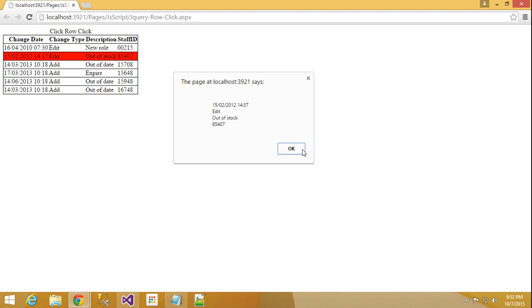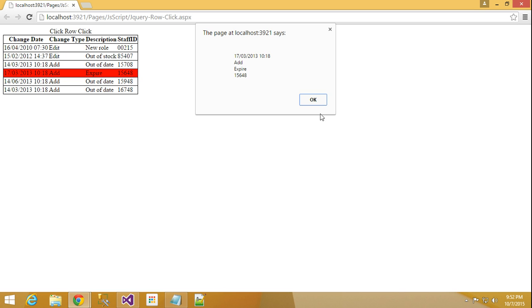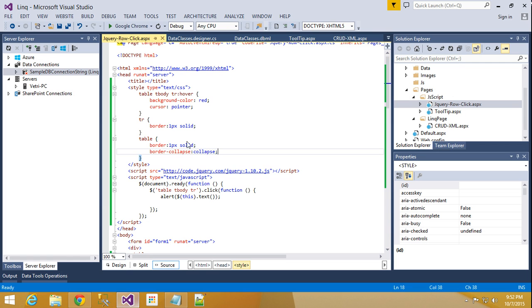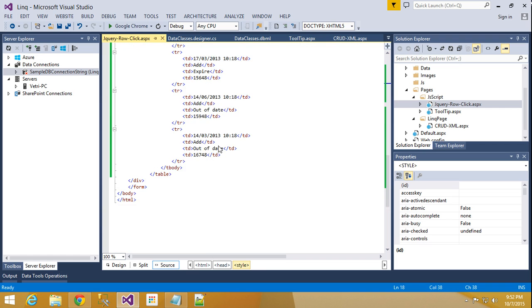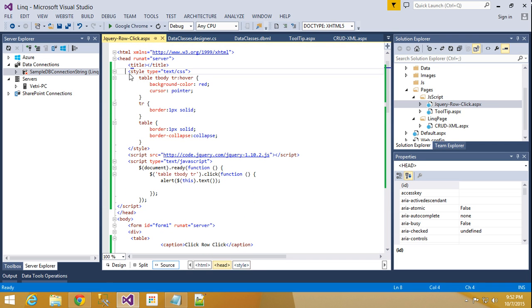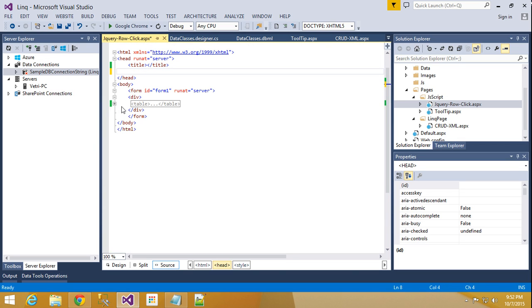I will teach how to make that kind of item, everything step by step. Before that, I have written some code here, so first of all I need to clear all the code and explain it one by one. Just delete all those things here.